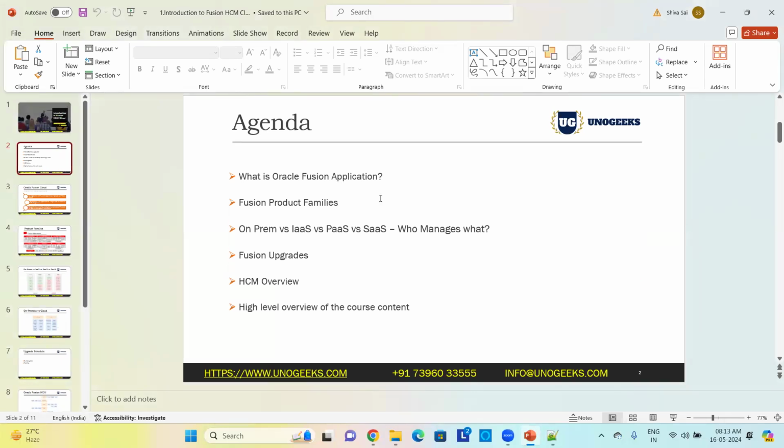So we'll look into what is Oracle Fusion Applications, and what are product families, and what are the different models we have, the on-premise model and the cloud model, subscription models, and how Fusion upgrades happen, and the overview of HCM, that is the life cycle of any employee inside HCM, and then the course content which you have already seen. At the end of every slide, you do have the mobile number of Prasad, and you also have the email address. So you can talk to Prasad on the enrollment specifications as such.